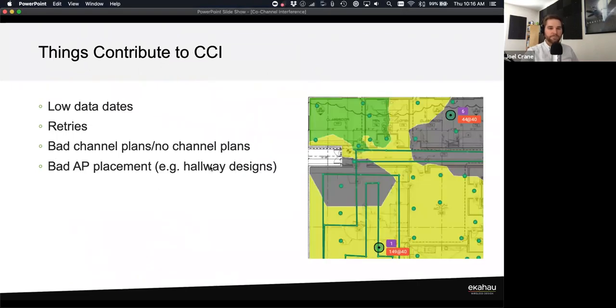So there's a lot of different things that will contribute to co-channel interference. My kind of opinion on co-channel interference is that it's an unavoidable part of Wi-Fi. Co-channel interference. Go ahead, Jerry. What were you going to say?